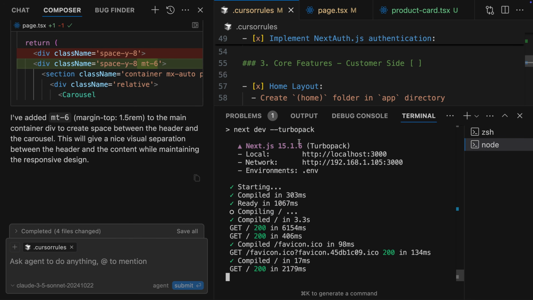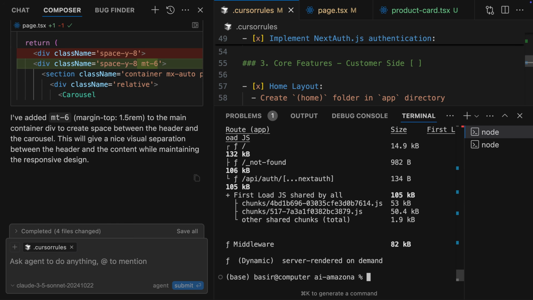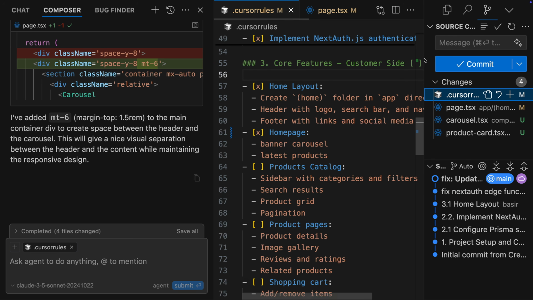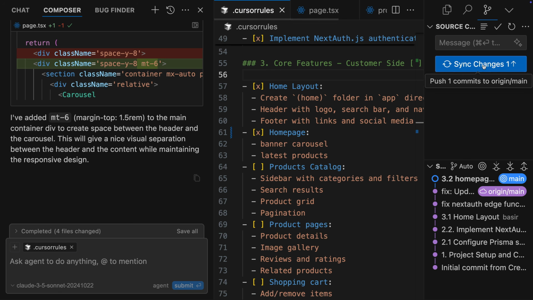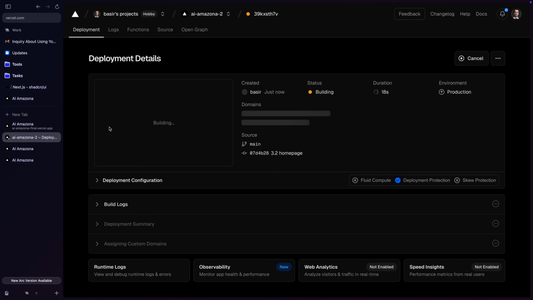Let's build the project to make sure there is no error in the code. Awesome. And commit changes: 3.2 homepage. This step has been done. Commit and sync changes. Always check your Vercel dashboard, deployment section.